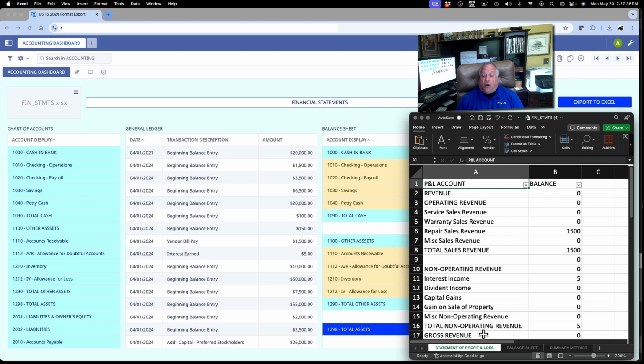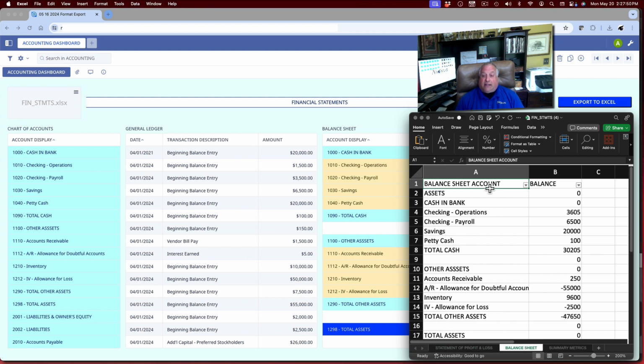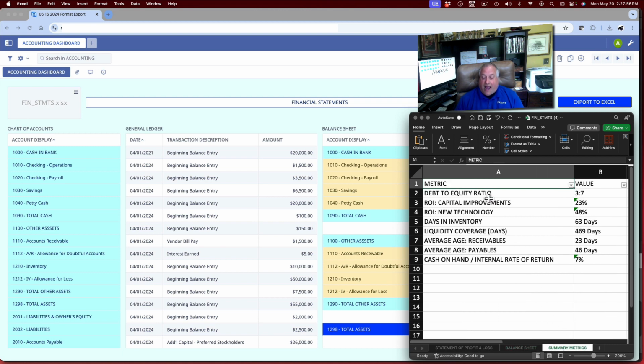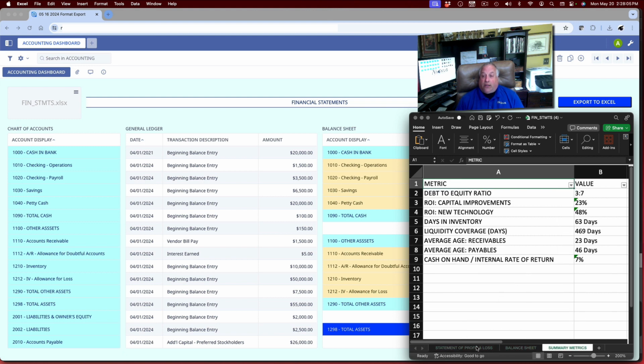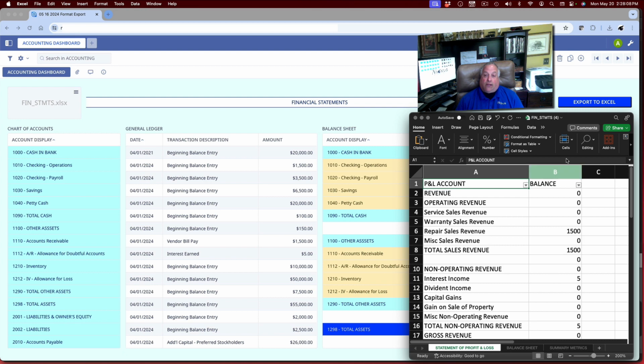The 3 pages are my statement of profit and loss, and you'll notice that the column heading in column A is P&L account. The second page is my balance sheet, and the column heading in column A is balance sheet, and the third page is the summary metrics. I have a different column heading and a different layout to this particular page. 3 different pages, 3 different reports, all in one worksheet, or what we like to call a packet. Let's see how it's done.